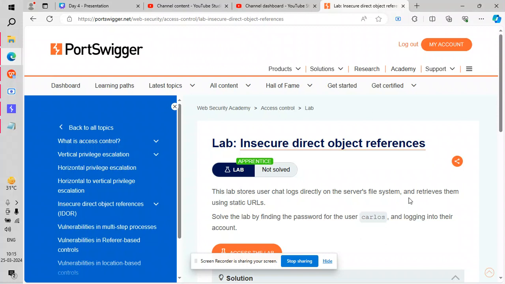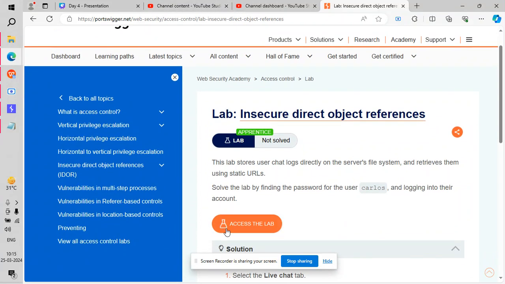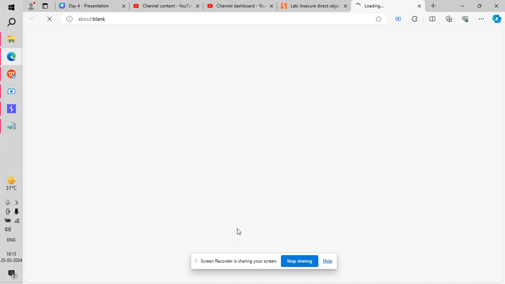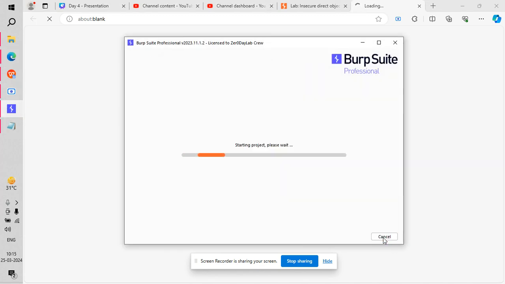So, in the last class, we discussed the IDOR vulnerability in the HackerOne reports, right? So, in this class, we can do the lab. Okay, let me start the prep.